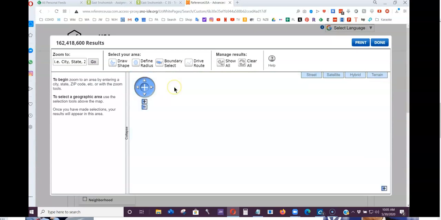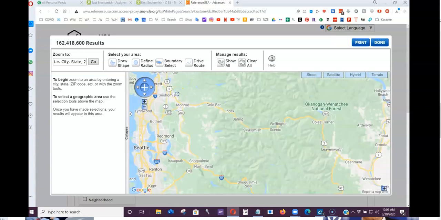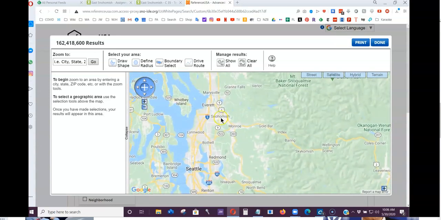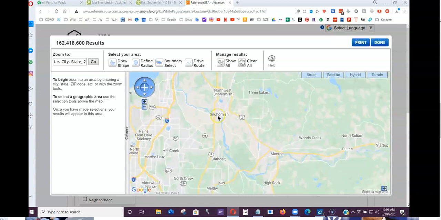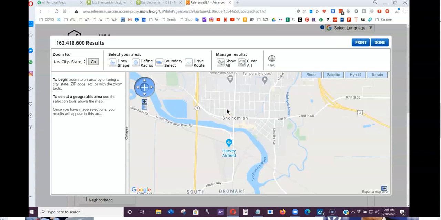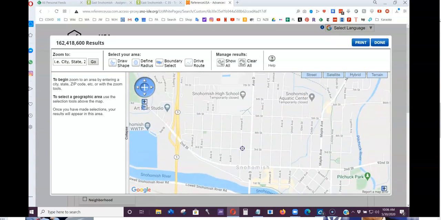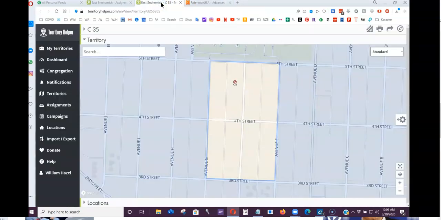Easiest way I found to do this is to use my mouse wheel. There's a lot of different ways to zoom. The mouse wheel is what I use, and it's quick and easy for me. You can do anything you want to get zoomed into the area of your territory. This is getting really close, so now I'm going to check my territory helper to see where my boundaries are.